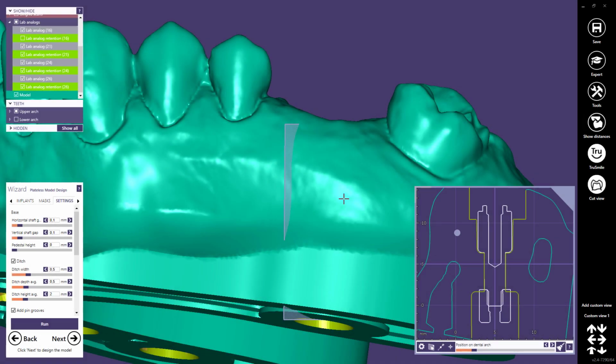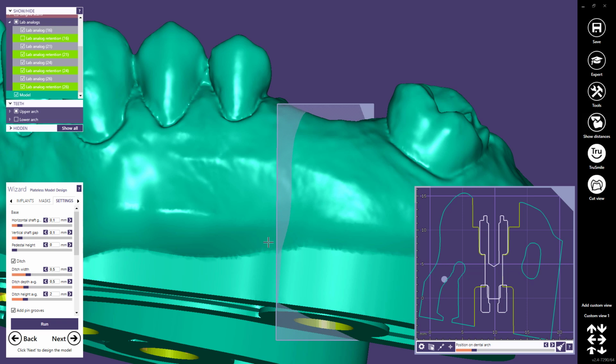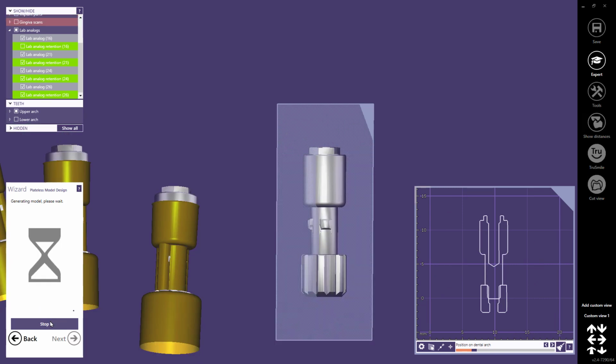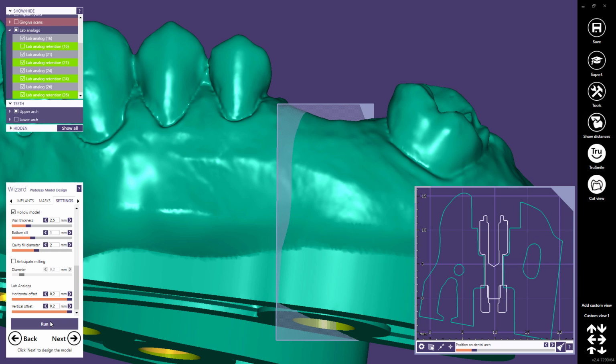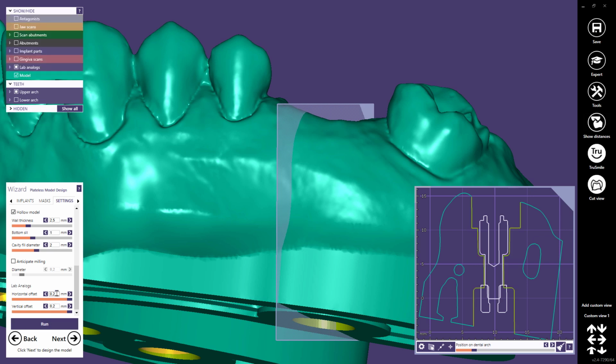In Model Creator, we have introduced new parameters, such as horizontal offset and vertical offset. These two settings control the spacing between an analog and the model base in horizontal and vertical directions, and they help you to compensate the fitting of the analog. It is also possible to have negative values to create more friction.